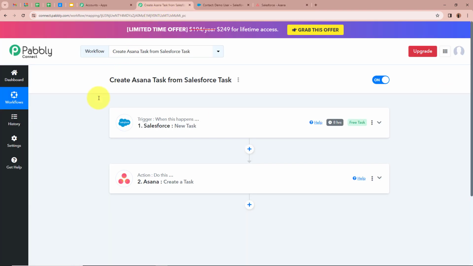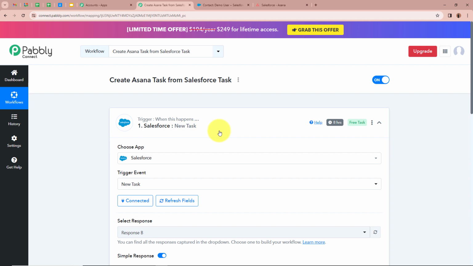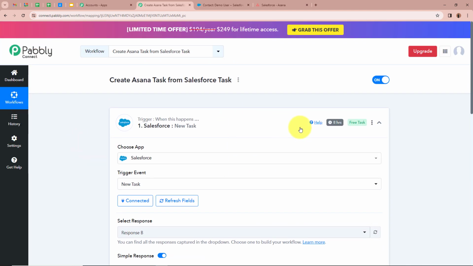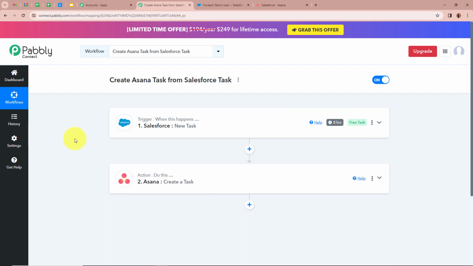If I take you back to my Pabbly Connect account, over here you can see in the Salesforce it says 8 hours. Salesforce is a polling based application. That means every 8 hours Salesforce is going to submit the new data received to Pabbly Connect, and every 8 hours the workflow over here is going to be updated. If you want to make any changes in this polling time, then you can contact the Pabbly forum. So this is how we create an automation between Asana task and Salesforce with the help of Pabbly Connect.